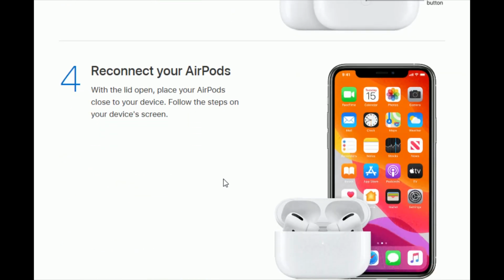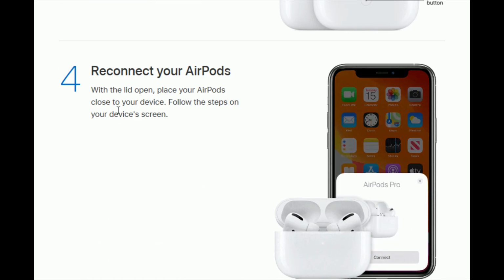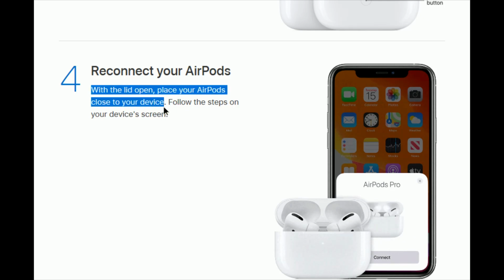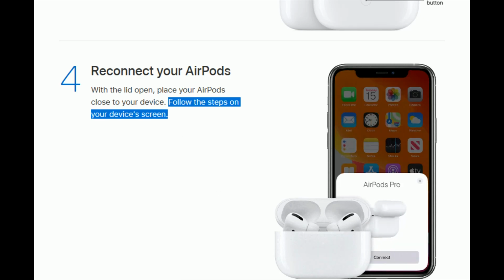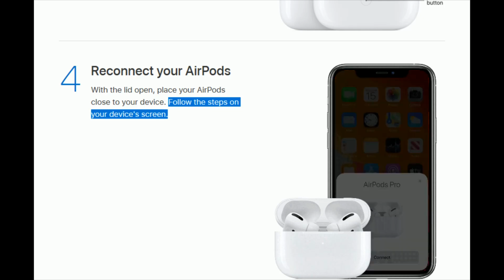Now at that point, connecting them to an Apple product such as an iPhone is really simple. So just make sure with the lid open, you place your AirPods close to your Apple device and then follow the steps on your device's screen to finish setting them up. And the reconnect is going to be slightly different if you're hooking into an Android phone. So that's how I'll close out this video, walking you through those steps.